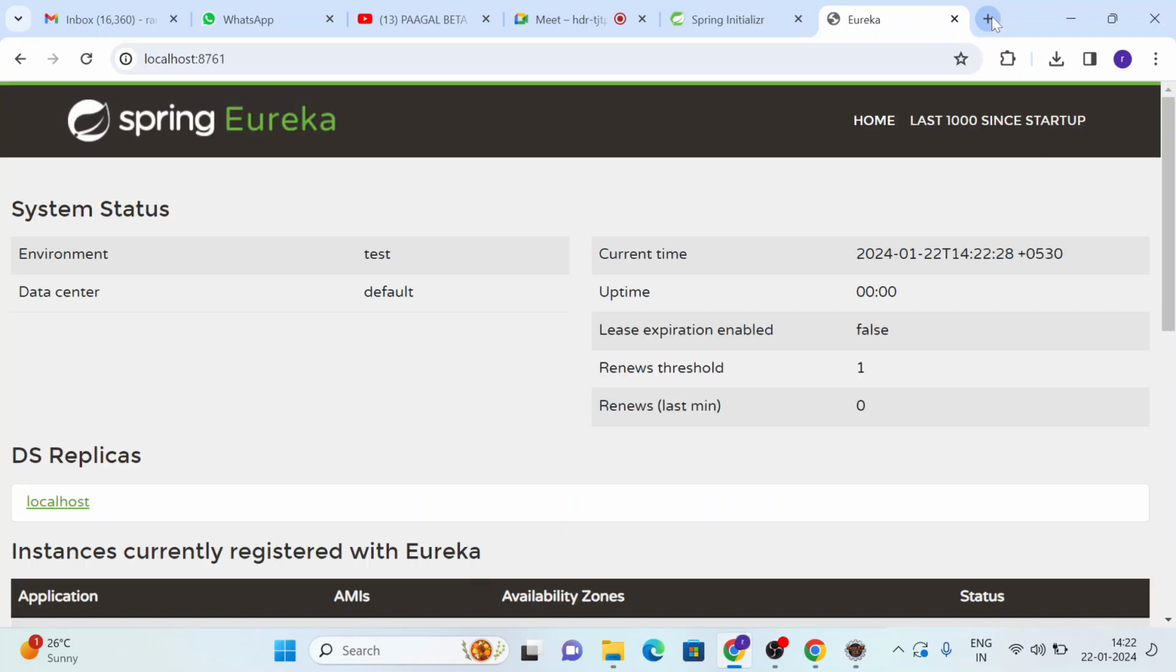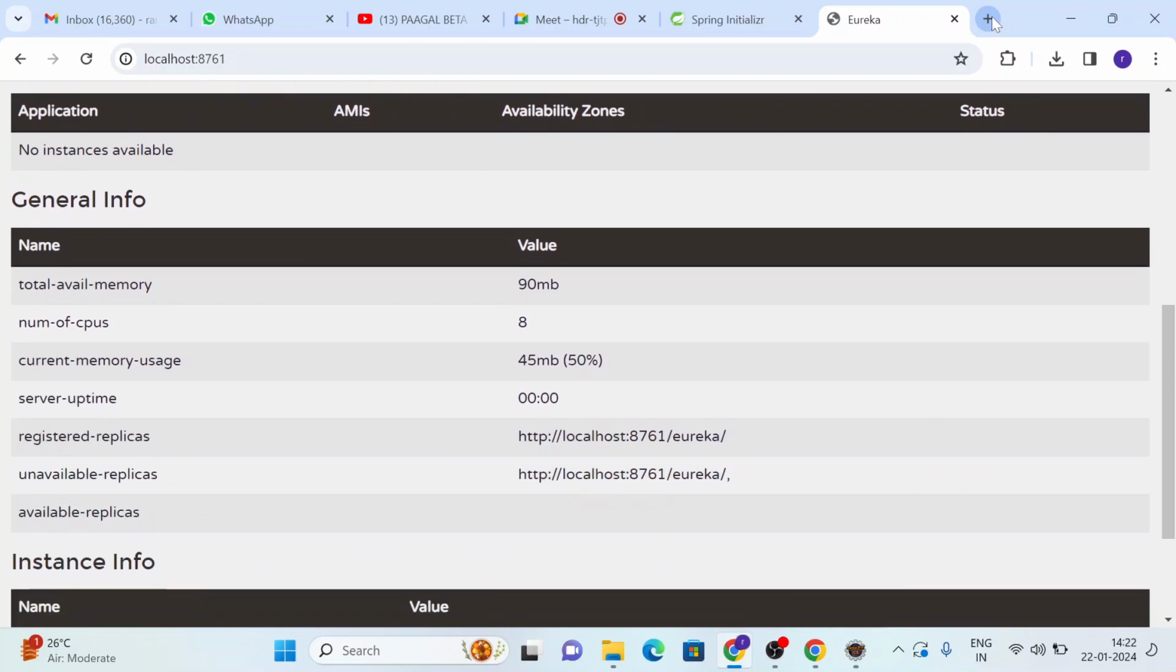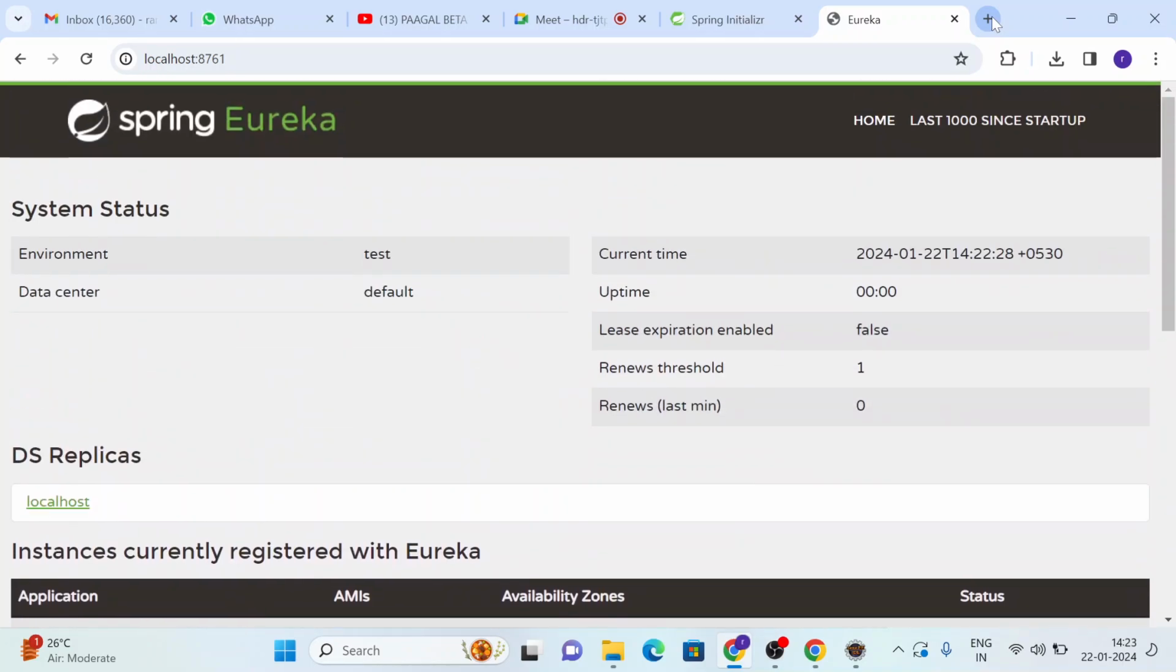Server is ready. We made one application as a Eureka server. Inside this Eureka server, as of now, no clients are registered. You can see instance info, no instances are registered. Server is up.